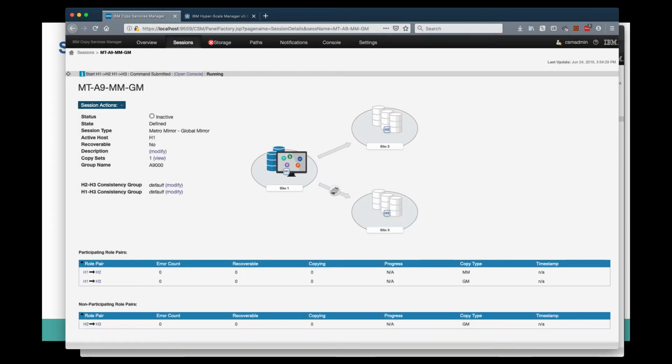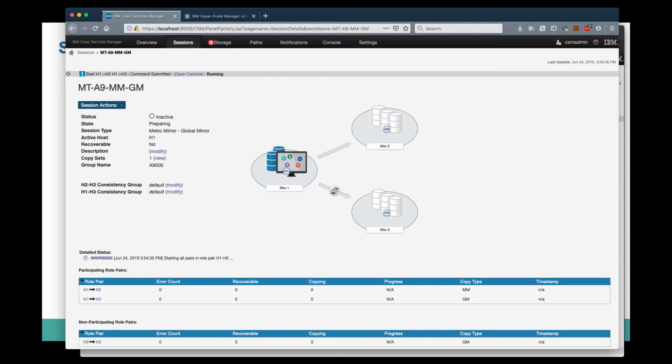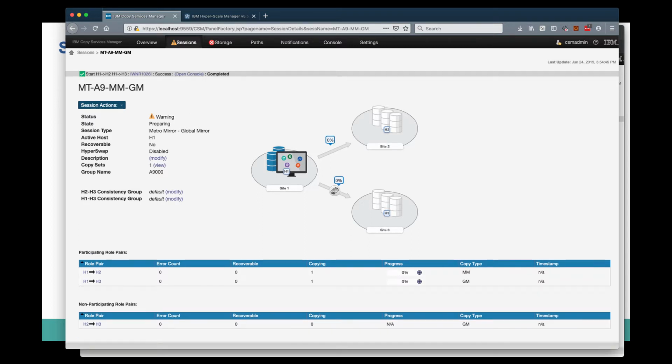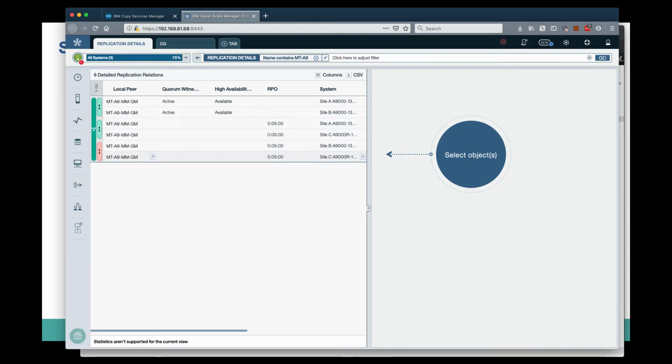Click yes. And on the hardware now, we're creating the consistency groups on the A9000, setting up the relationships, all the steps that you have to do individually on the Hyperscale Manager or the XCLI. CSM is now taking care of it for you. So we're checking the status of relationships, adding the consistency group, setting up the standby relationship, and so on, from the hardware point of view.